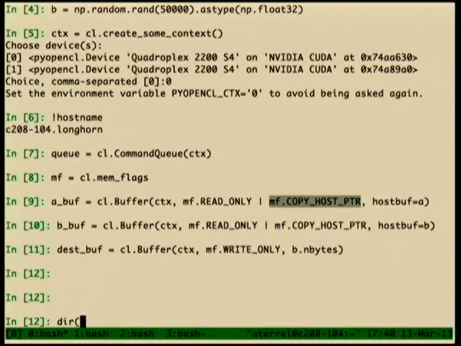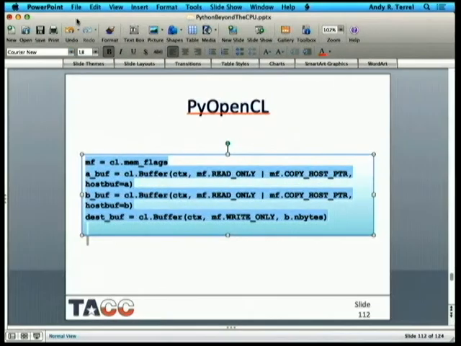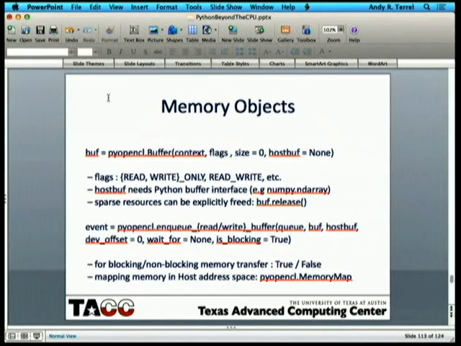And so there's a whole bunch of memory flags you can check out. There's also the asynchronous transfers, but that's going to be later. All right. So here's a few other things.